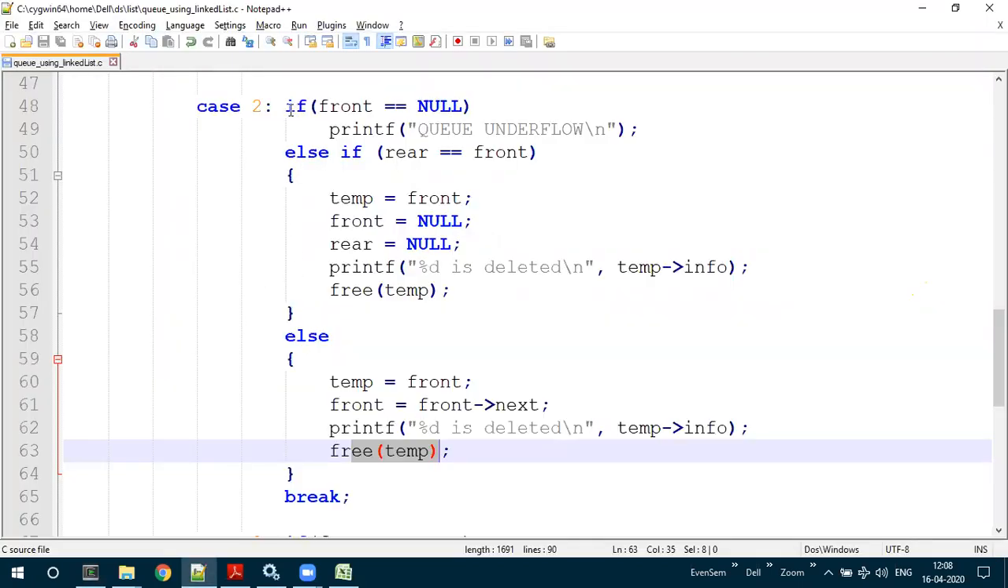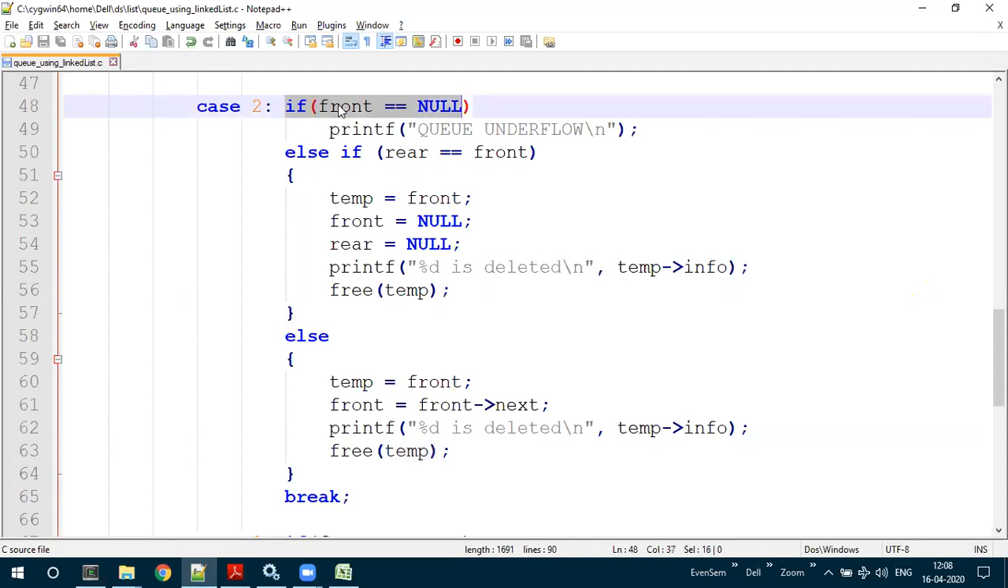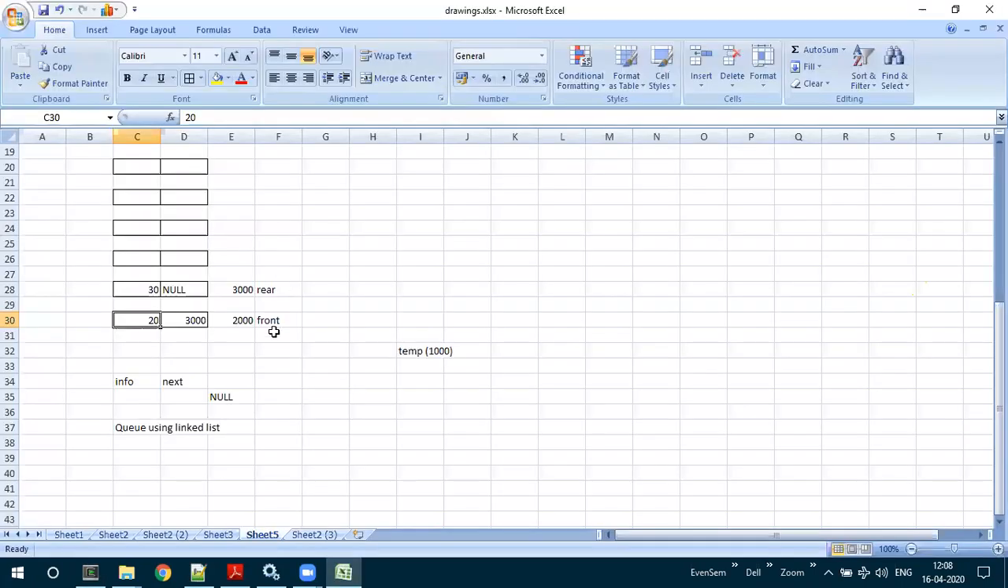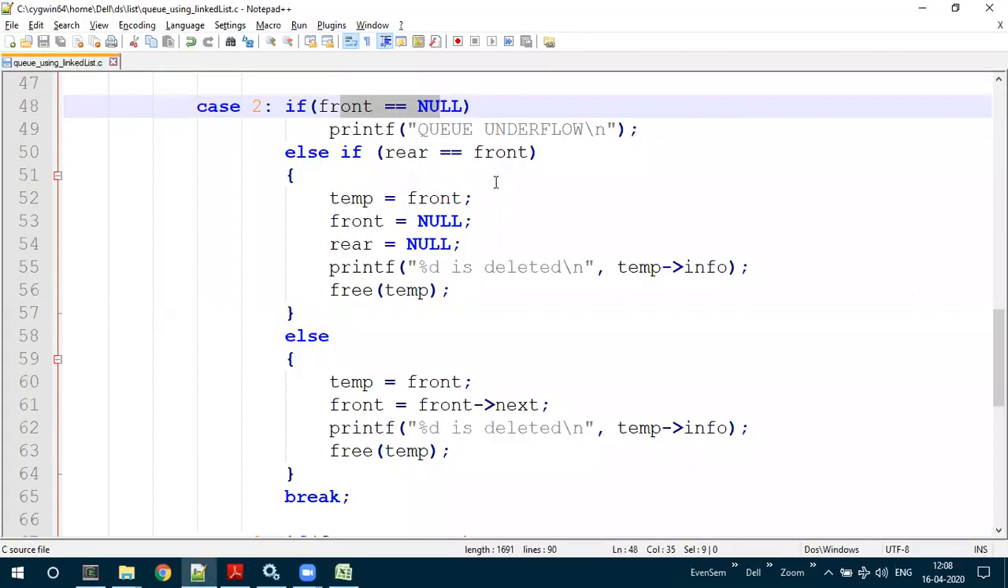Okay, now let us see in the program how it works. Again, when I choose option 2, it will come to case 2. In case 2, the first statement is what? Front is equal to null. What is the value of front now? The value of front is 2000. Is this 2000 equal to null? No, it is not equal to null. So the if condition is false, then it goes to the else if part.